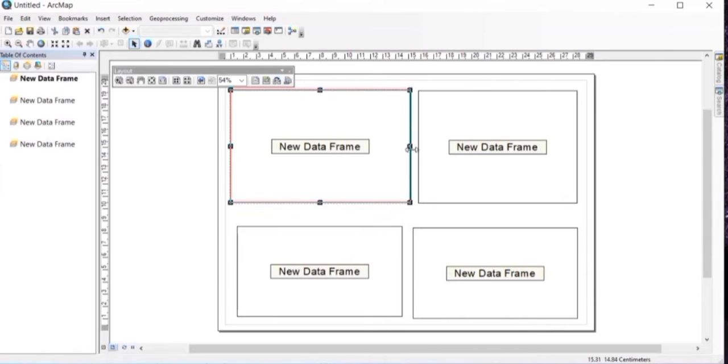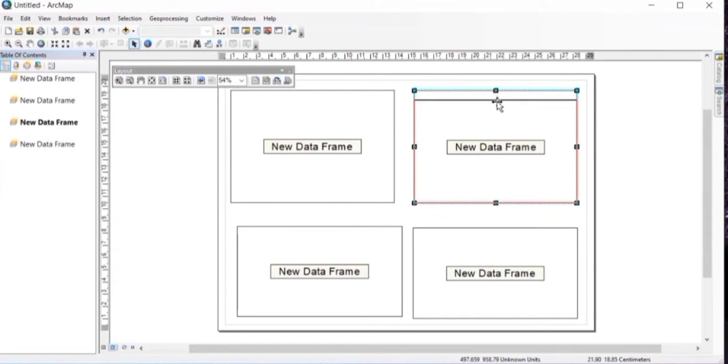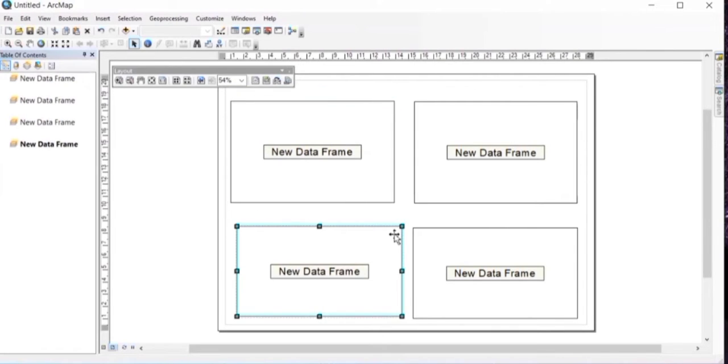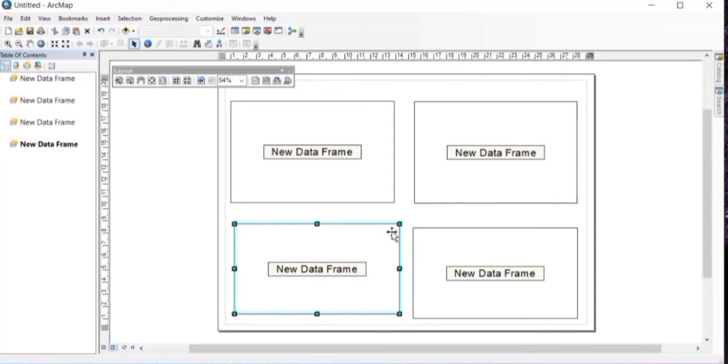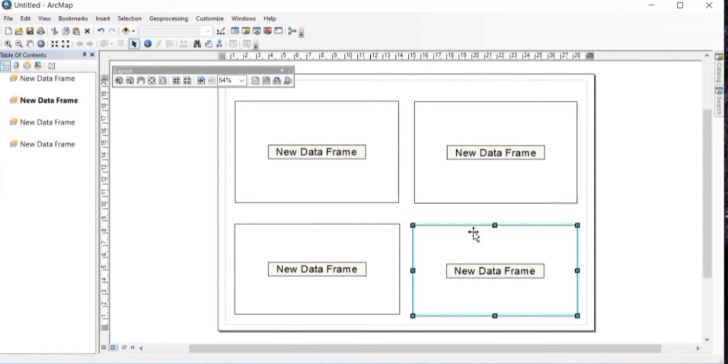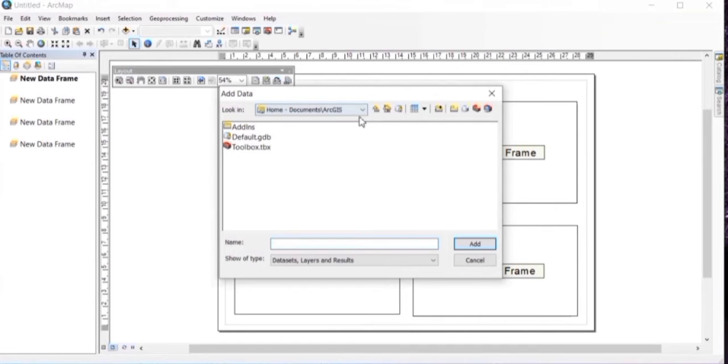And adjust the data frames in a way that at the top you can even add the title. And for each data frame, you can show the coordinates in a proper way. For adding data, you will require the shapefile of your country that you can download from the DivaGIS website. I'll also provide the link in the description. Now click on new data frame and add data.